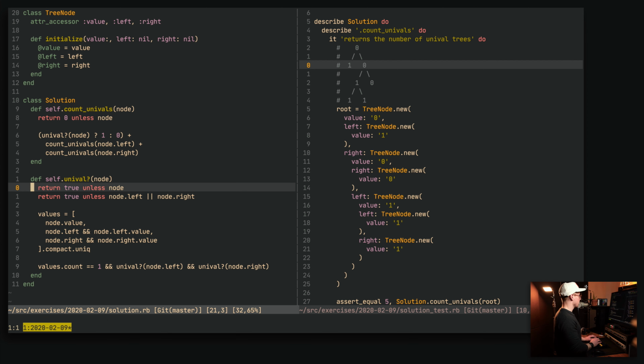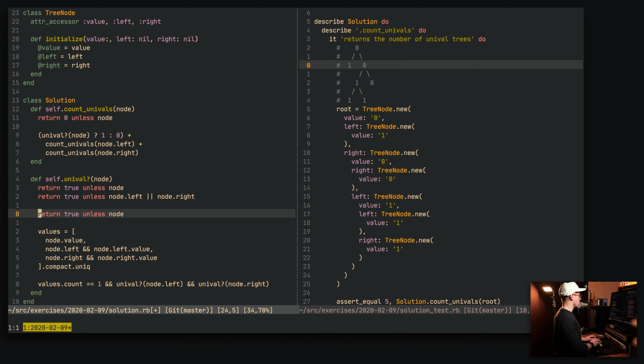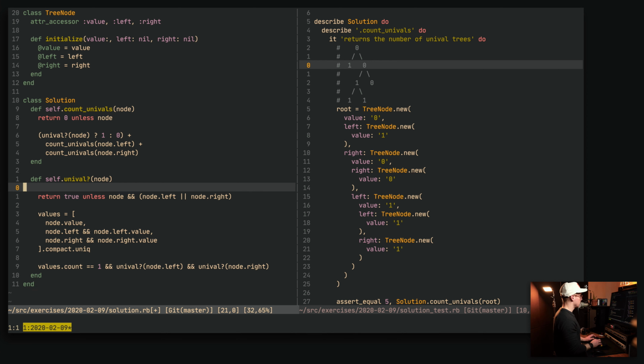So let's clean this up. Having 2 return statements at the top seems a little weird, but maybe not. Let's see what happens if we put this all in one line. So return true unless node and, wait, is it node and? Let's see. Node and, yeah, it's going to be an and. Node and node.left or. So return true unless we have a node and the left or the right also exists.